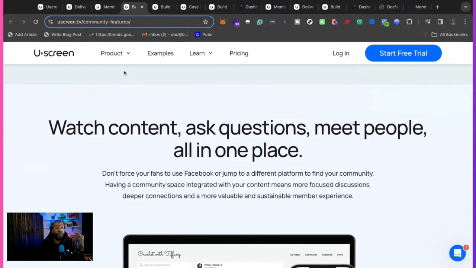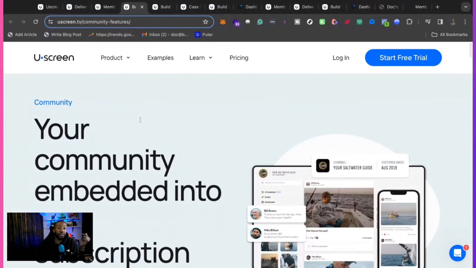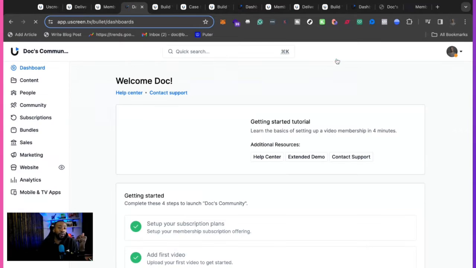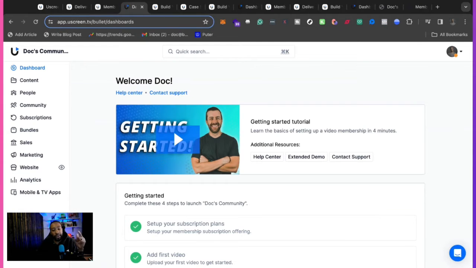Now that we have previewed some of these key features found in Uscreen, let's log in and see how to get started. In just a few clicks, you can build out your community in your brand.